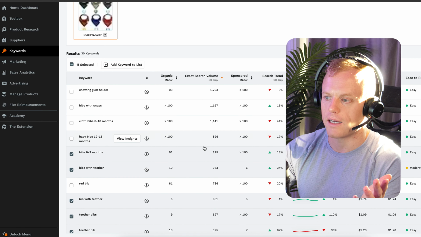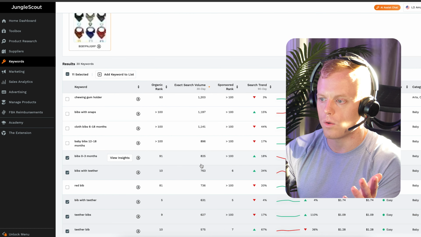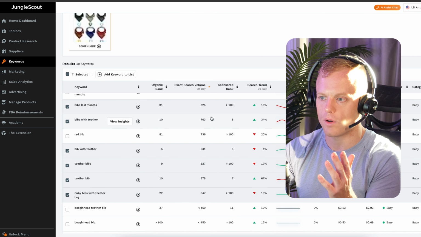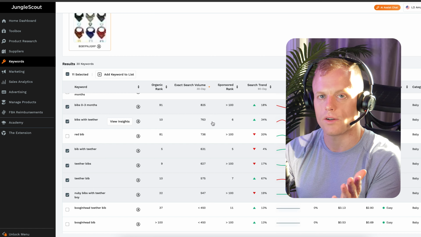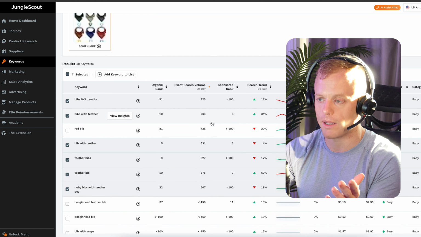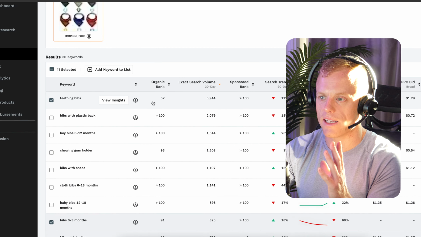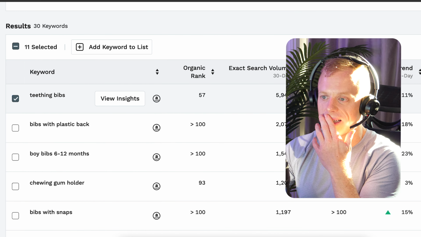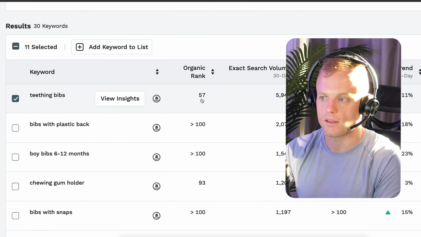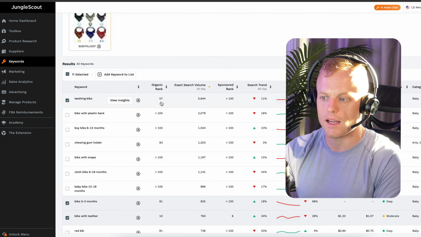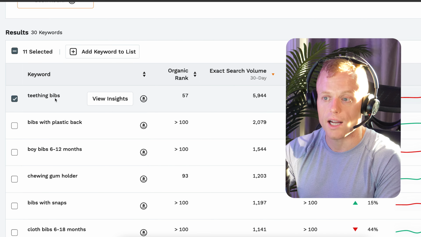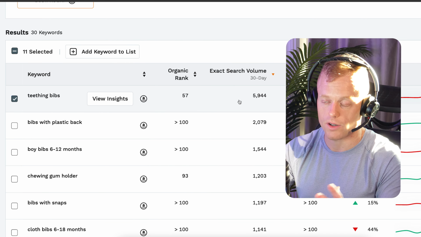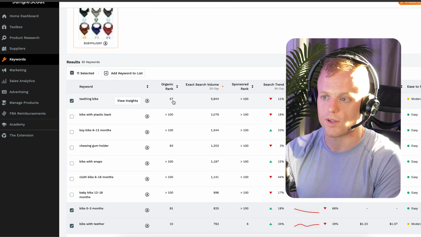Then the next thing I'm going to look at is the 30-day search volume. So with the keywords they're ranked for, the bib plus teether, it's around 500, 600, 700 search volume. So not very big. The biggest keyword they're ranked for is teething bib, around 6,000 searches, but they're only ranked number 57. So I know if they can get a higher rank for teething bibs, that's the biggest traffic right there in terms of what they're already ranked for. They're going to really grow their traffic and sales if they push rank for teething bibs.